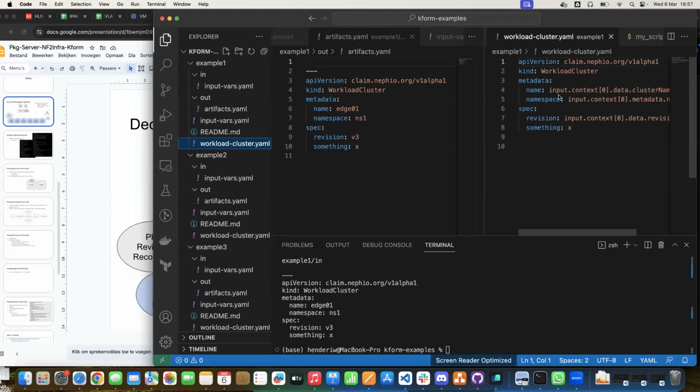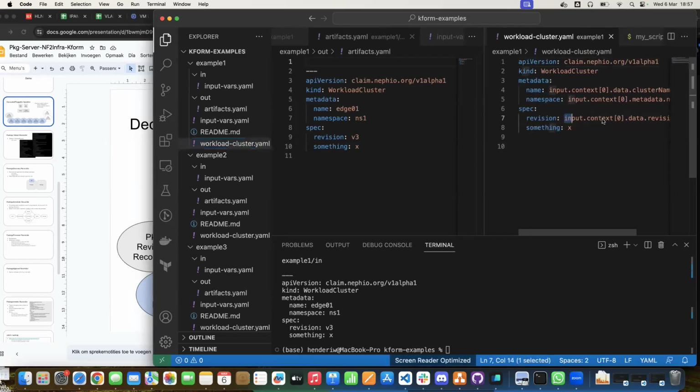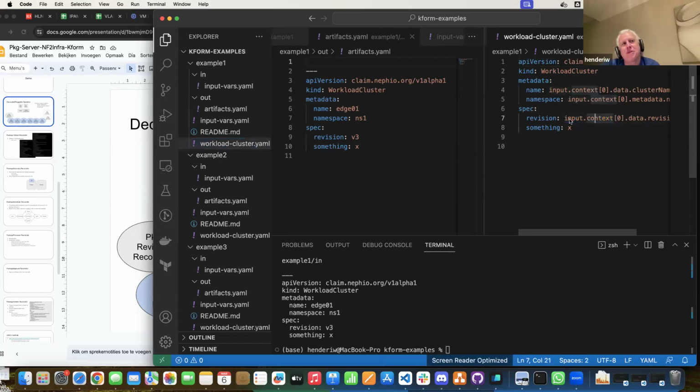So that I have less. That's what it does. So for example, I have the feeling that it's still true. Yes, it's still true. So it's exactly like you said. So input.context is my input variable, right?